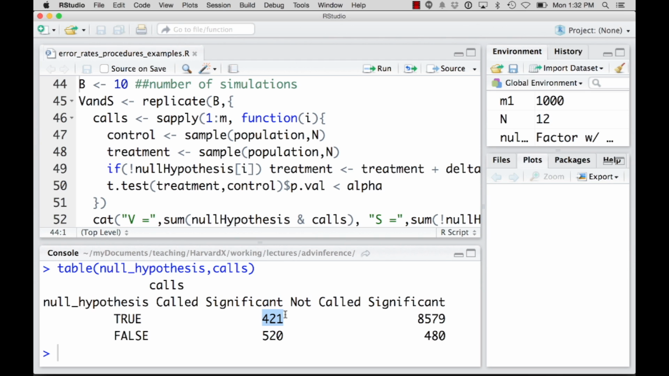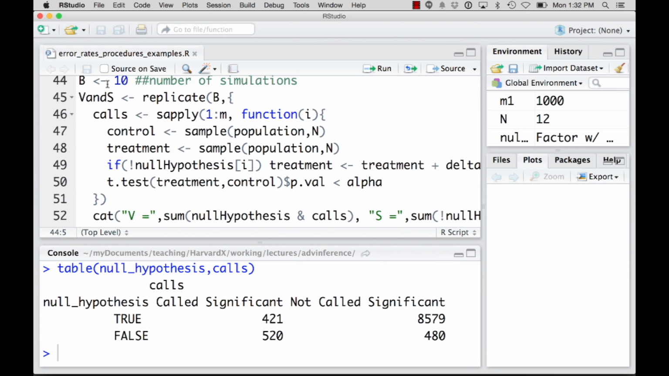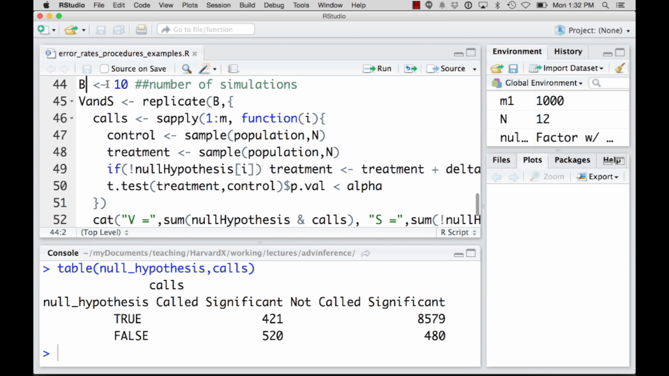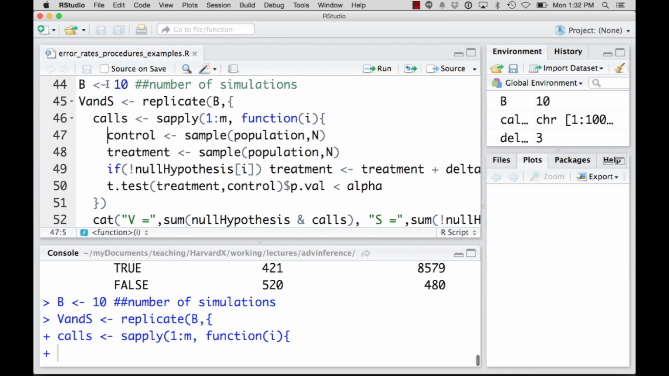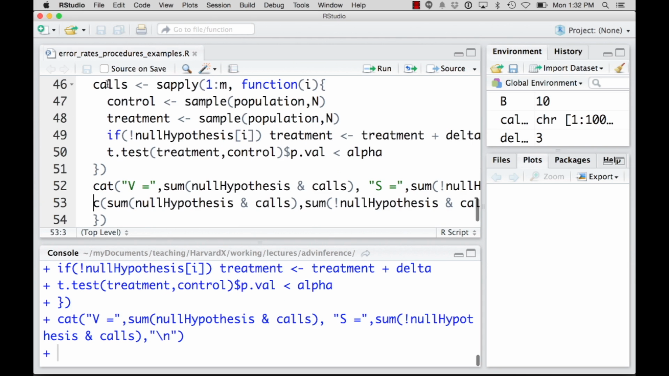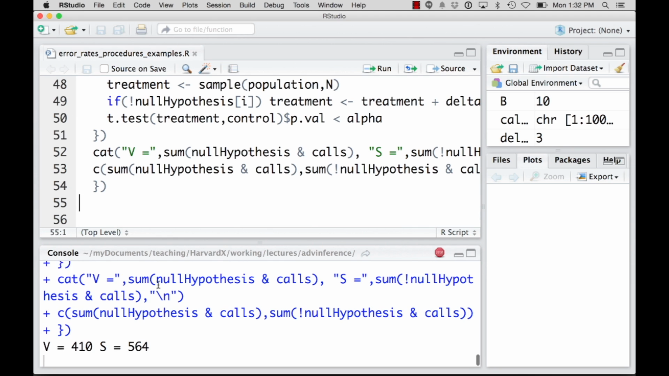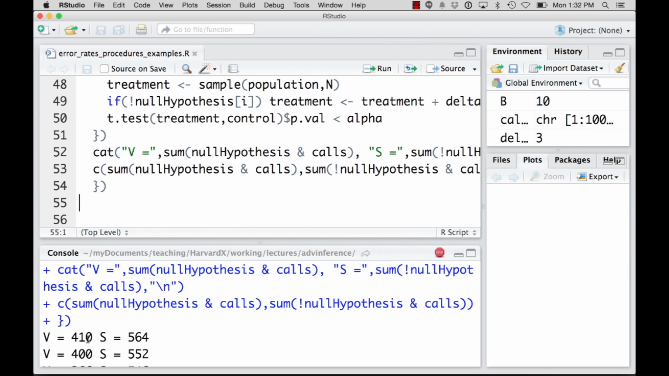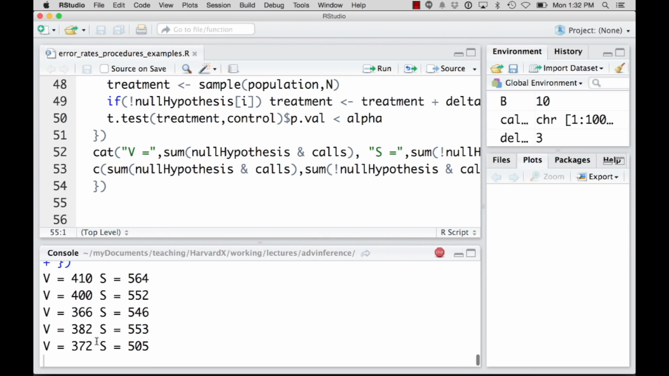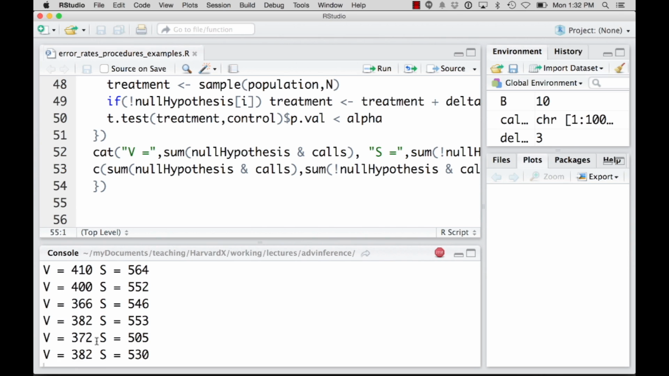So we can repeat what we just did 10,000 times and see what happens. This code is a little bit slow, so I'm going to only do it 10 times. Later we're going to show how we can make this code much faster. But let's run it 10 times, and now I'm going to show you V and S as they happen, right? So here's the first simulation for V, S is 564, and we can see how they change every time. It's a random variable.